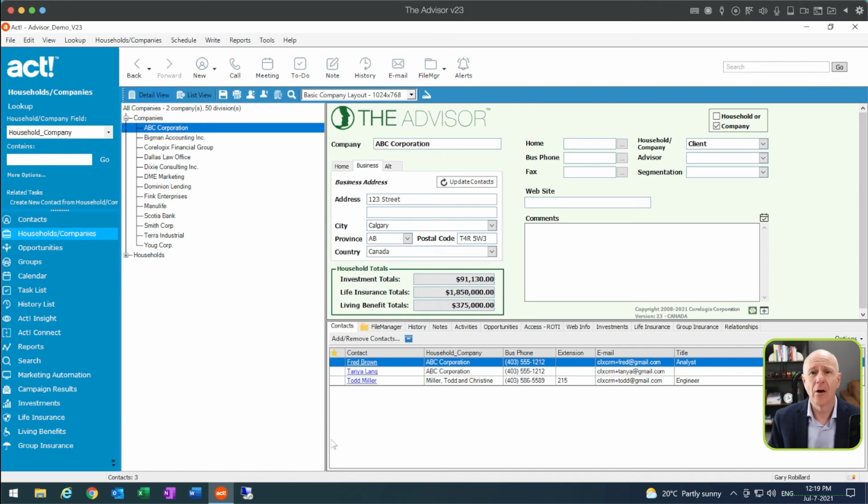Basically, it's hiding a contact. They're still in the database. All their notes, histories, attachments, all that stuff is still there. It's just you don't see them. And that is a really, really nice way of keeping your database clean.